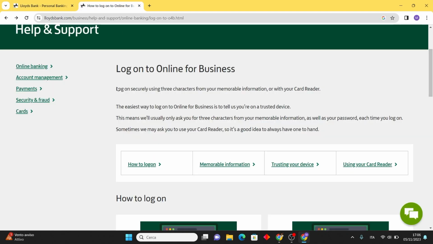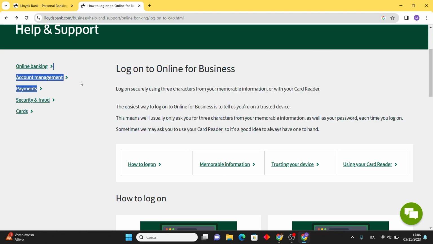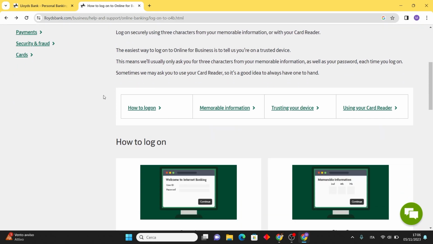First, enter your username and password to log in. After login, you'll be directed to your account dashboard. Look for a menu or settings option. In Lloyds, it's often under Profile or Security.